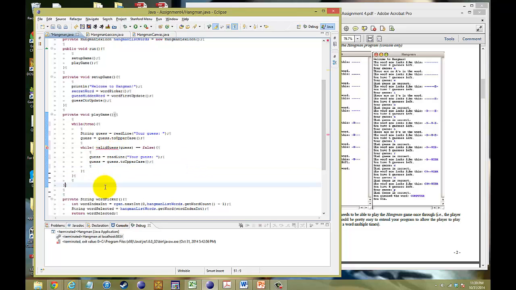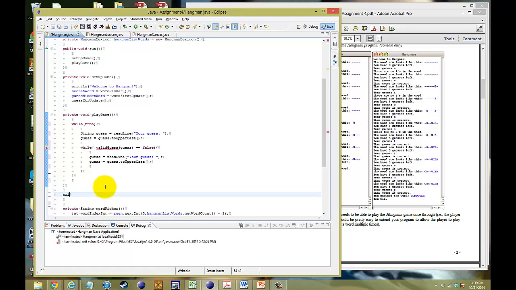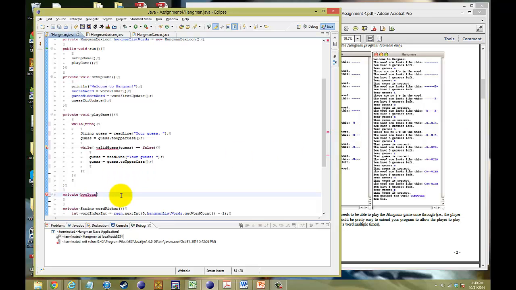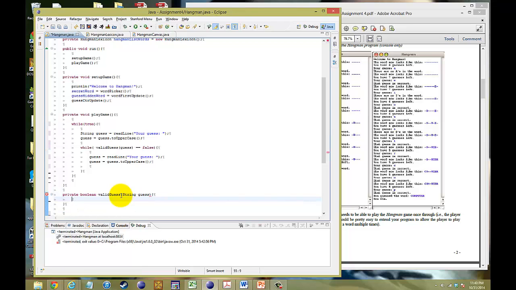Okay, so let's create that step for it, private. Now remember, we made it so that it is going to return a boolean of true or false. So we want to return a boolean, and once we do that, we want to make sure that one of the parameters is that string that we put in. Okay, so we're going to put in a parameter called string guess. Now, some people wondered, why did I use string guess?